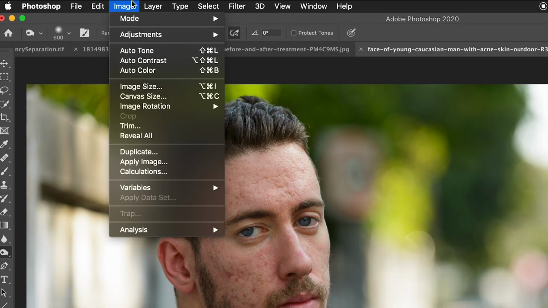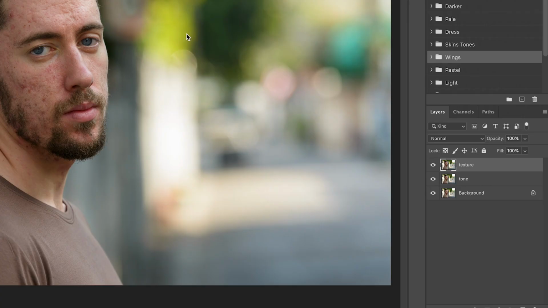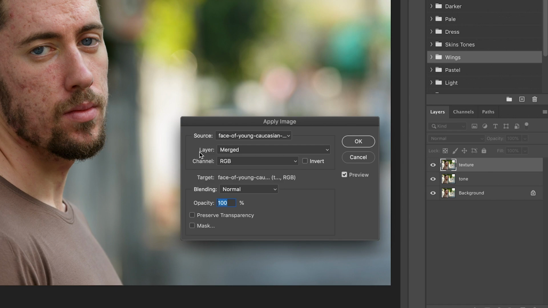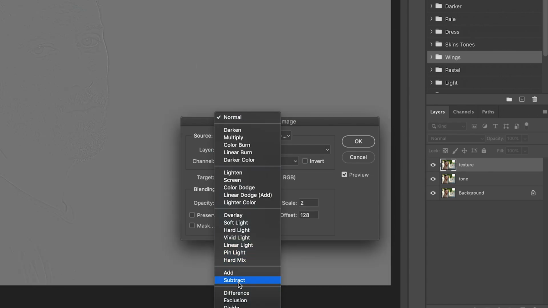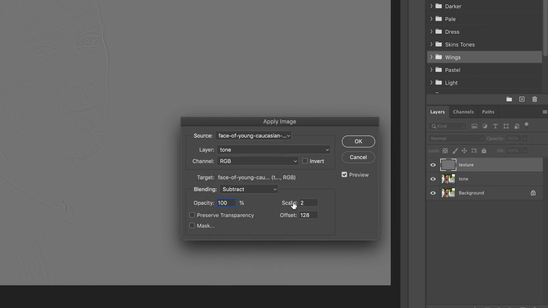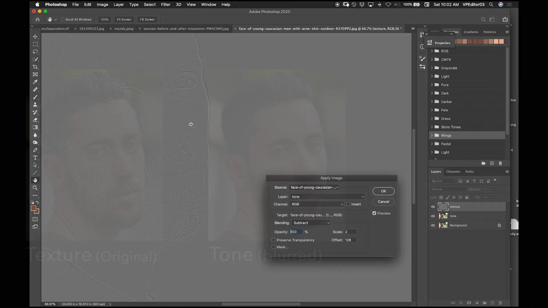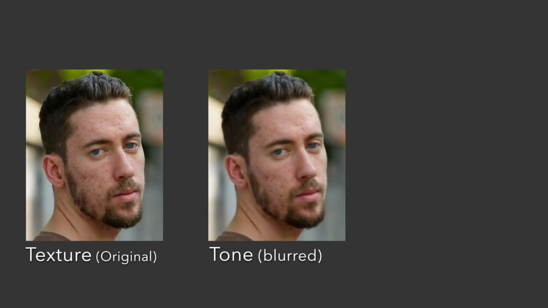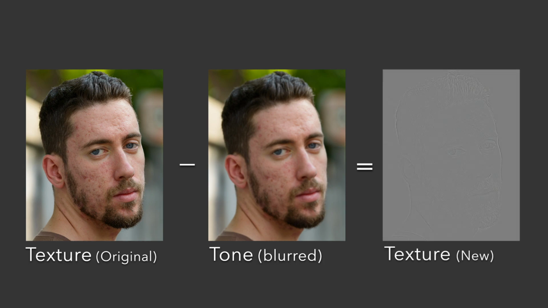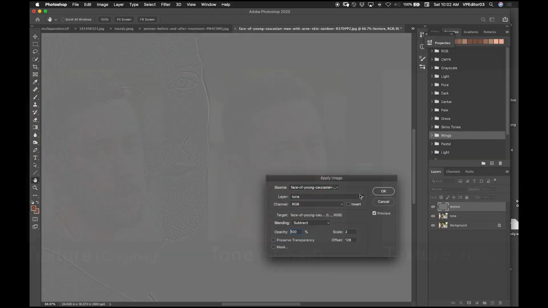And we'll come over here to Image, Apply Image, and this is where the magic happens. We want to make certain that the source layer is the tone layer and that blending is set to subtract. Then we want to make certain that scale is set to 2, offset to 128. If your settings are correct, this is what you should be seeing, something like this. So what we're asking Photoshop to do here is to take the blurred version of our original image, the tone layer, and subtract it from the original version. And what we're left with is detail and texture. Go ahead and click OK.